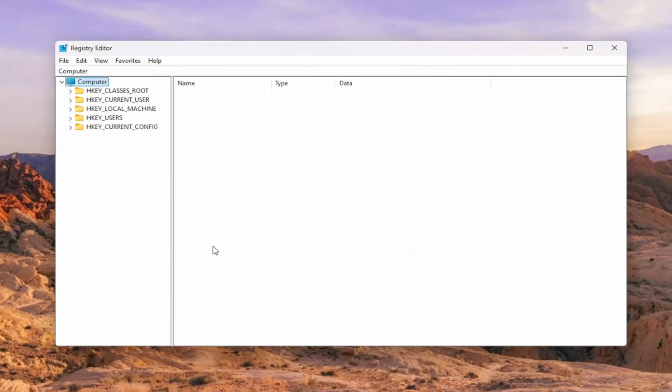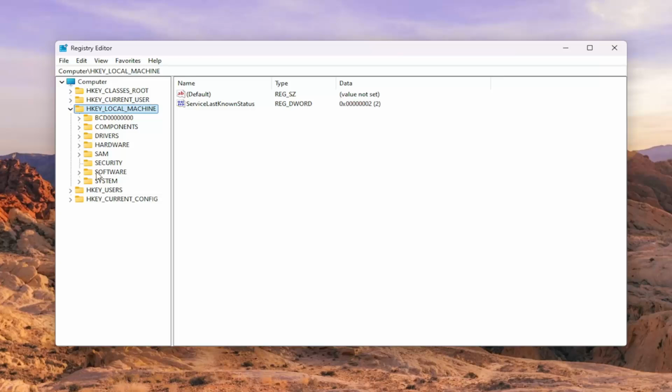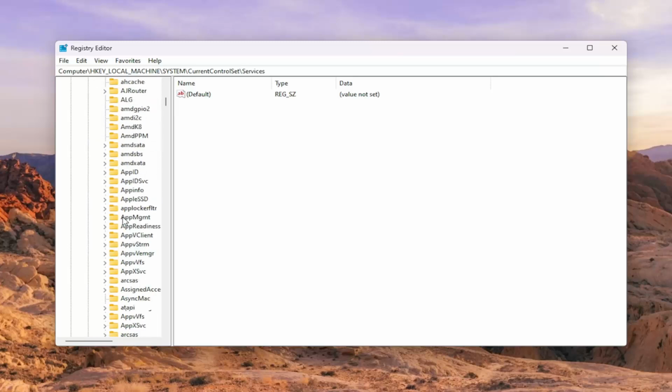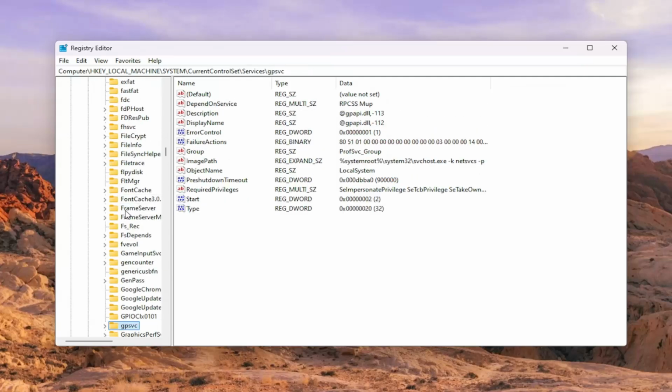So now that that is done, we're ready to begin. We're going to start off by double-clicking on the HKEY_LOCAL_MACHINE folder. Do the same thing now for the System folder. Go down to CurrentControlSet and double-click on that. There should be a Services folder, double click on it. And then finally go down to GPSVC right here and just left click on that folder one time.